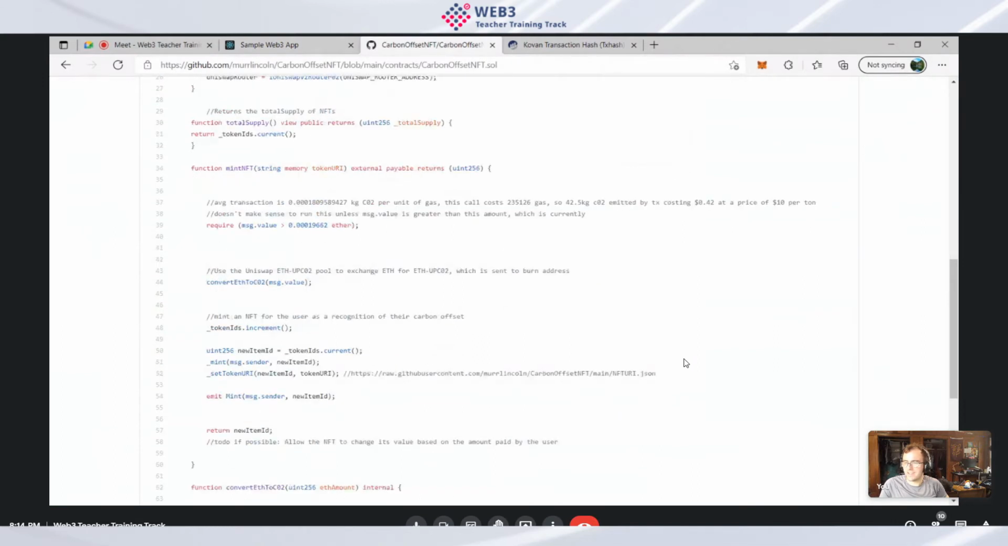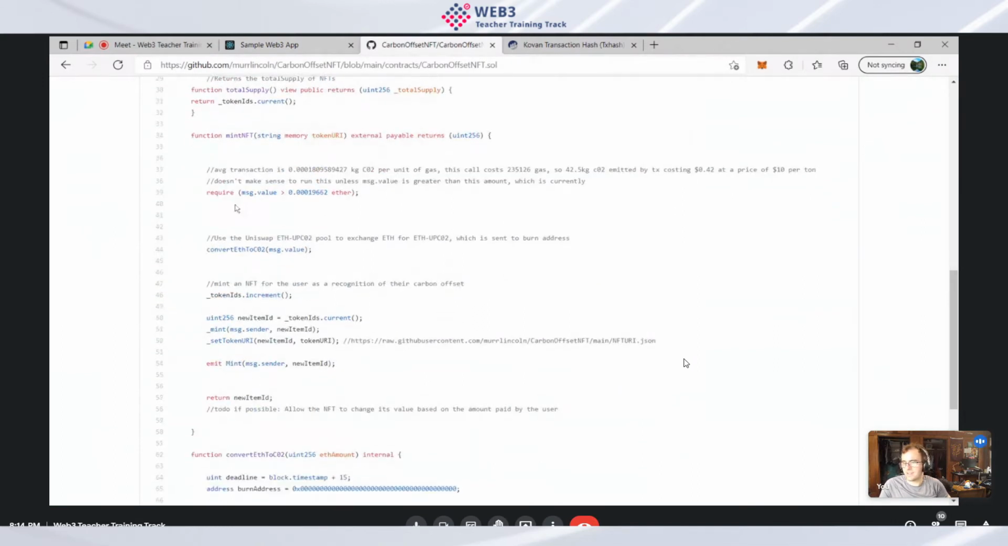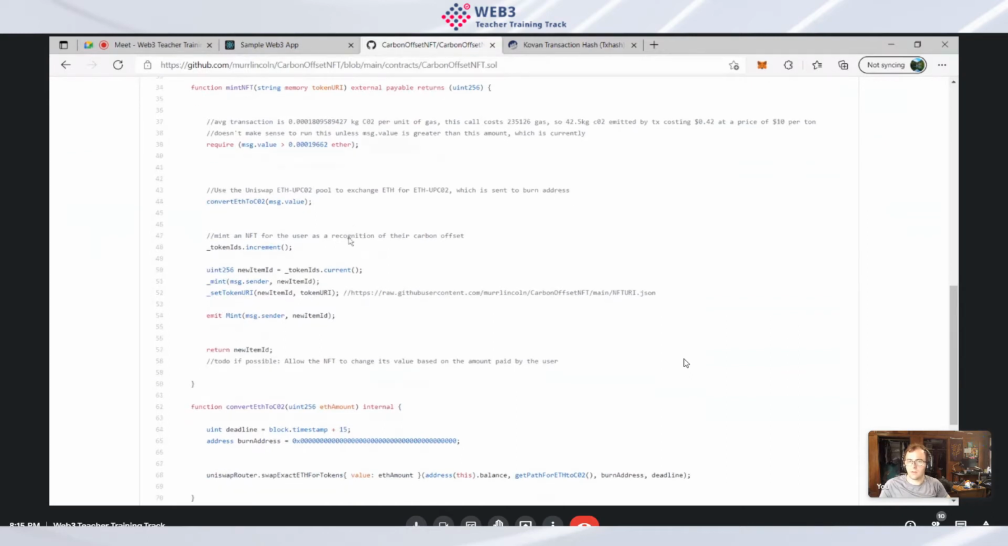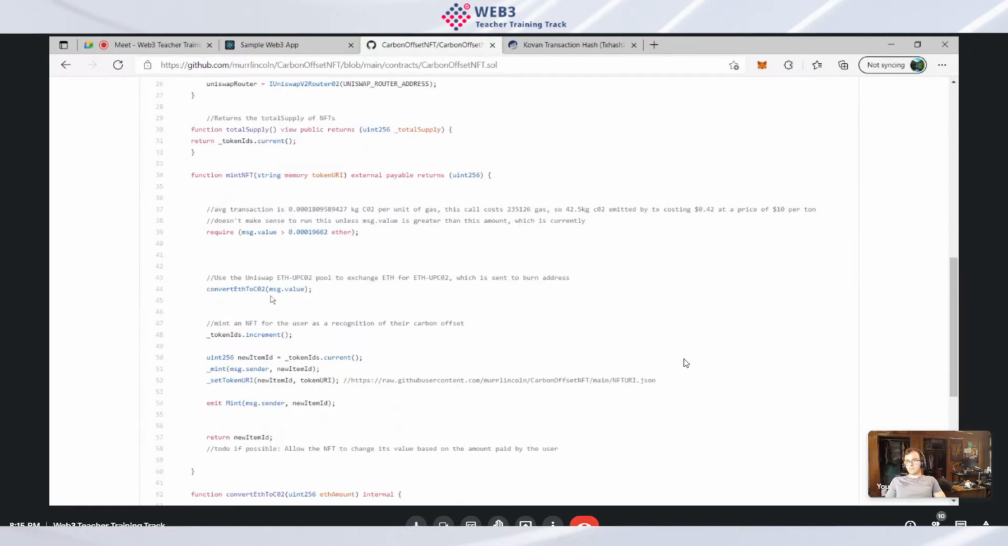And here in the mint NFT function, I have this arbitrary value, which is theoretically the amount of Ethereum that this transaction costs in terms of carbon and how much it would cost to offset it. So it doesn't make sense to do less than this amount, because then you're just offsetting half of a transaction. So then it calls this convert ETH to CO2 with the message.value, since this function was payable.